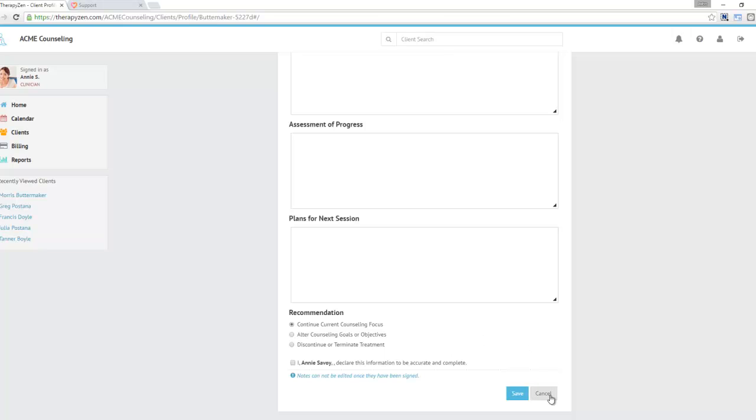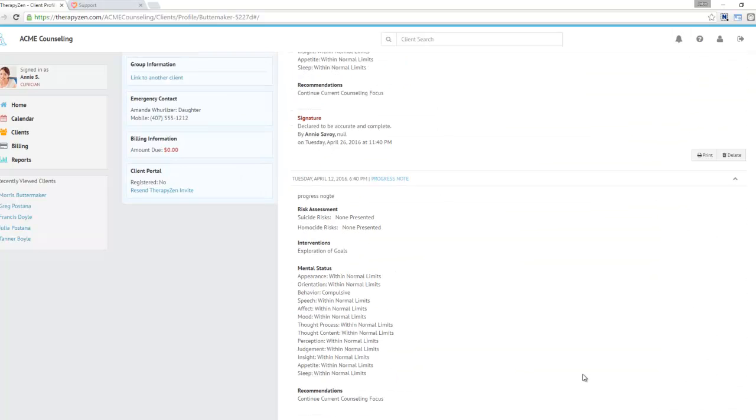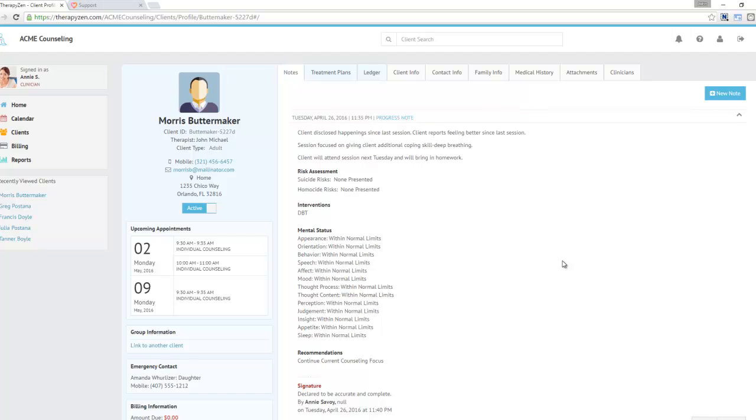So let me go ahead and click cancel, and we'll return back to the main notes tab. And that's how you enter notes in TherapyZen. Very straightforward, very simple, and most importantly, very easy to read these notes and get the information that you need very quickly and easily.